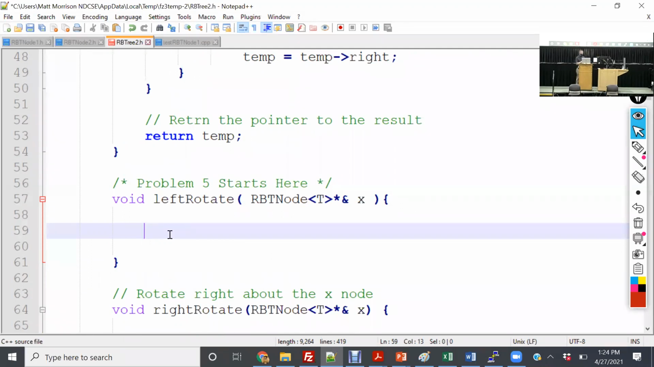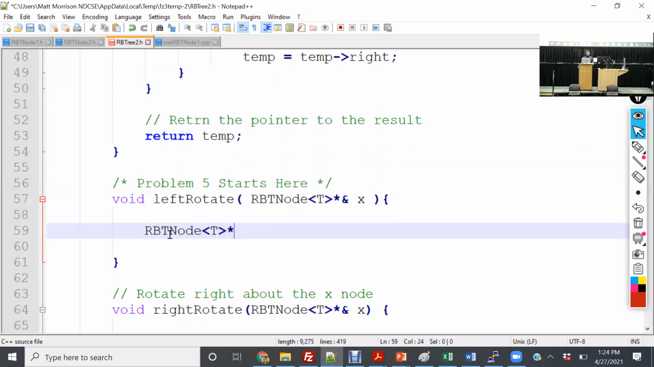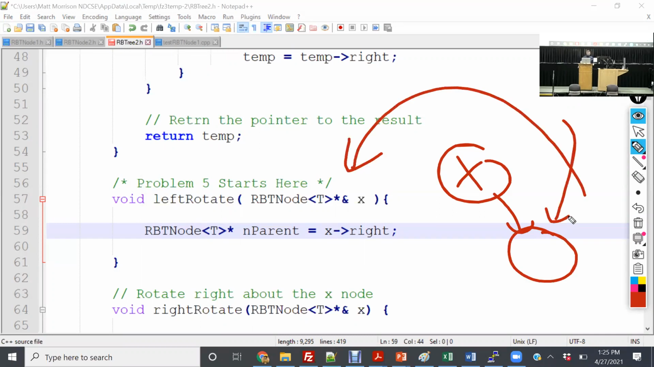So in order to rotate left, the first thing we're going to do is create a new node called n parent. So that's going to be for new parent. So RBT node pointer, n parent is equal to x's right pointer. So we're going to left rotate. What we're setting up here is we have a value x, and its pointer points over here. And since we're rotating to the left, we're eventually going to want x right to be the new parent.